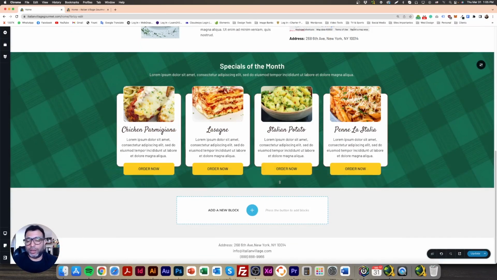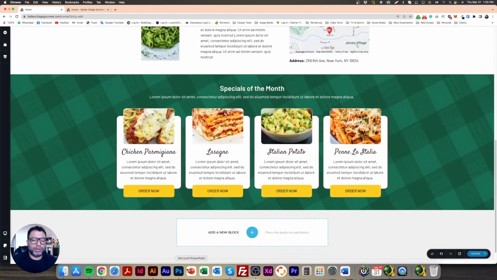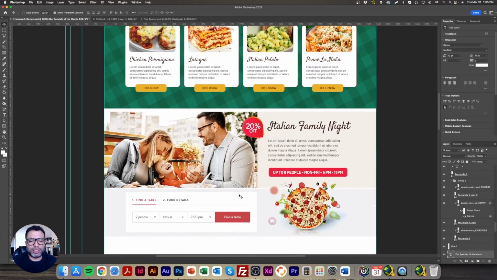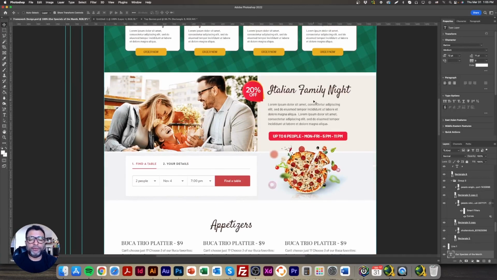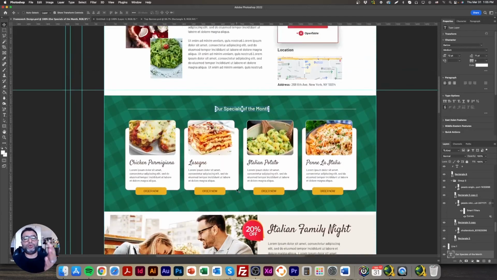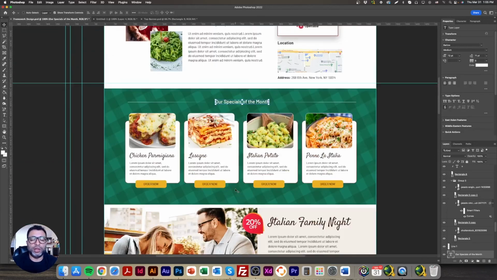Let's move forward to the next section. What is the next section? The next section is this one, Italian Family Night. We're going to have a picture. We're going to have a tag over here. We're going to have a box. We're going to have a picture crossing over. It's going to be a lot of fun. But the concept is pretty much the same as what we're doing all across this page.